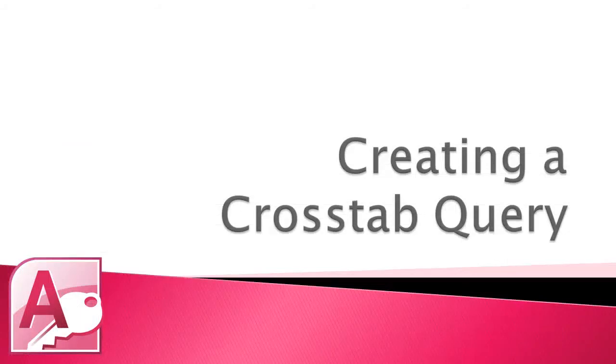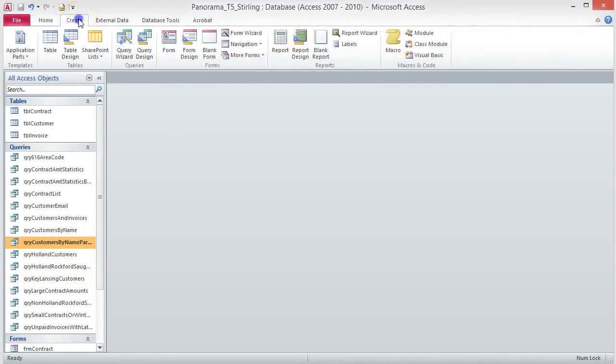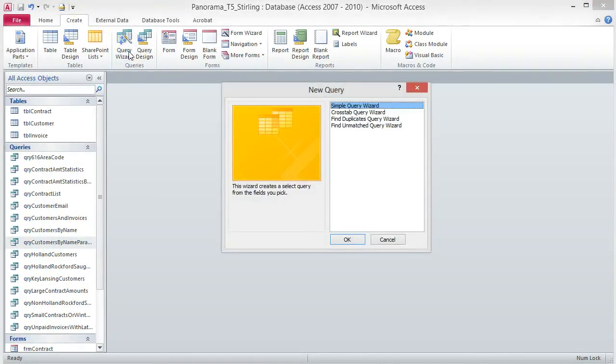Creating a crosstab query. Crosstab queries use aggregate functions to perform arithmetic operations on selected records. To see a list of aggregate functions, see Figure 5-17 on page AC240. We're going to use the Crosstab Query Wizard to build our query. So, go to the Create tab and click on Query Wizard from the Queries group. From the New Query dialog box, choose Crosstab Query Wizard and click OK.